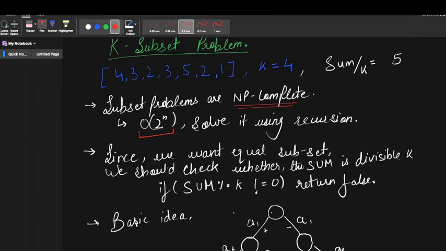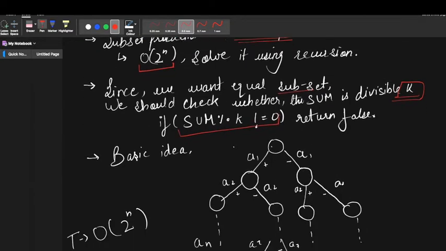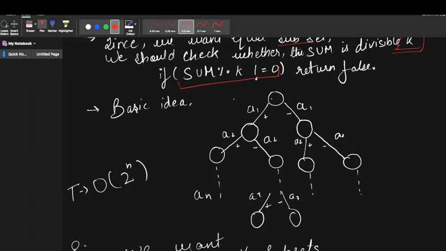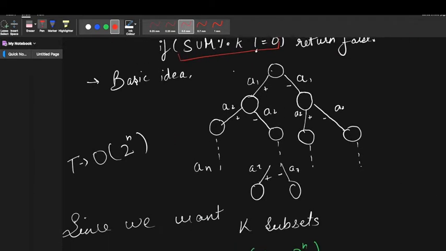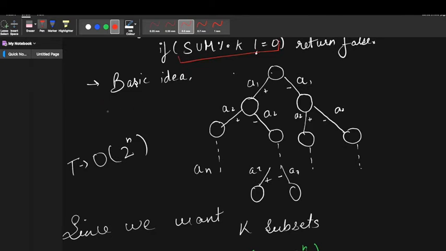Next point to note is that since we want equal subsets, we should check whether the total sum of the array is divisible by k or not. If the sum is not divisible by k, then there is no point in finding the subsets because we won't be able to find them. So we'll return false in that case. So we discussed the basic idea of this problem.